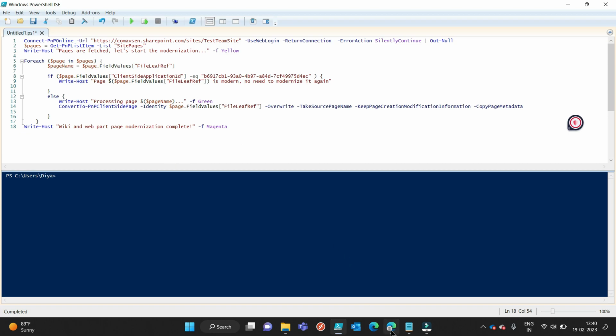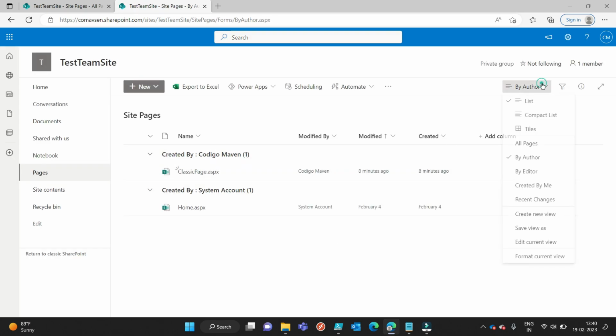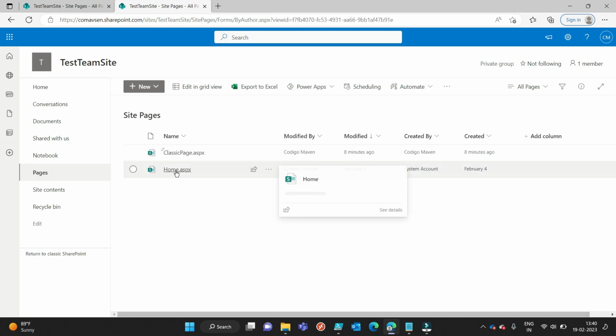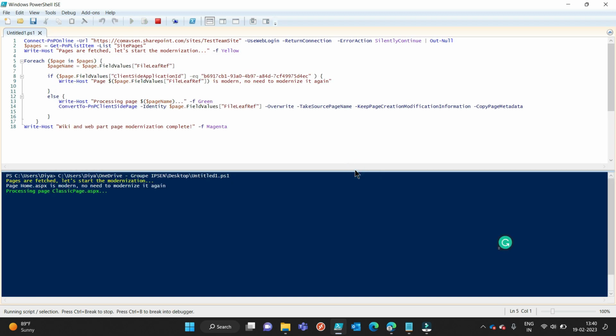So let's run the code. Before that, just see how our site contents site pages library is looking right now. All pages: we have a home page, and then we have a classic page. Okay, so let's run it. You can see pages are fetched. Let's start the modernization. It is saying home.aspx is modern, no need to modernize it again, and it is processing the page classic page.aspx. It is giving the path of that page. And lastly, that page has been converted. So it is showing wiki and web part modernization has been completed.